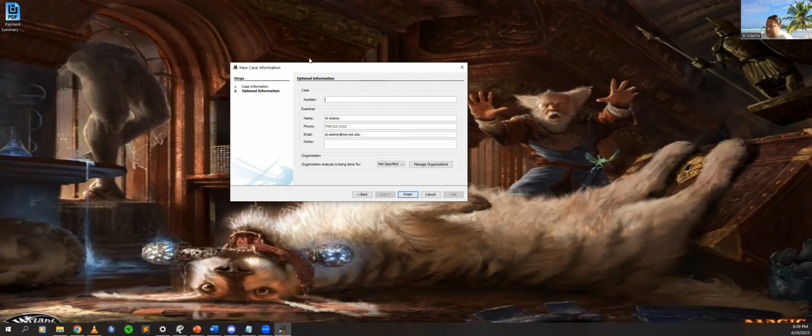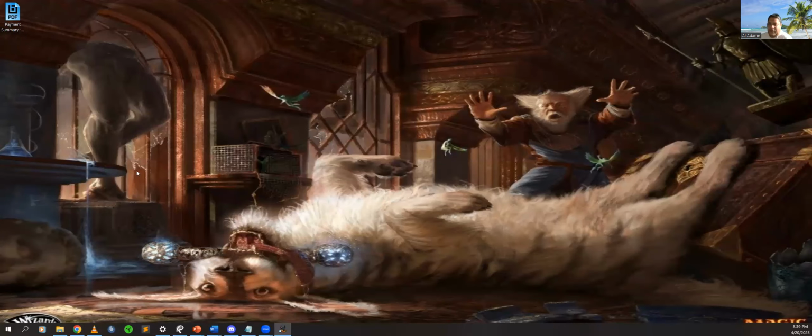Hit next. This is what I will need a screenshot of, the optional information. So case name or number will be case 1, USB scan lab. That's what I'm calling it. I want your name here, a phone number here. I have made up that phone number. It is not real. Call it if you like. I guarantee you I will not be answering it because it doesn't exist. Your email is fine there. I'm using my work one from Merced. Not that big of a deal. So I'm going to hit finish.